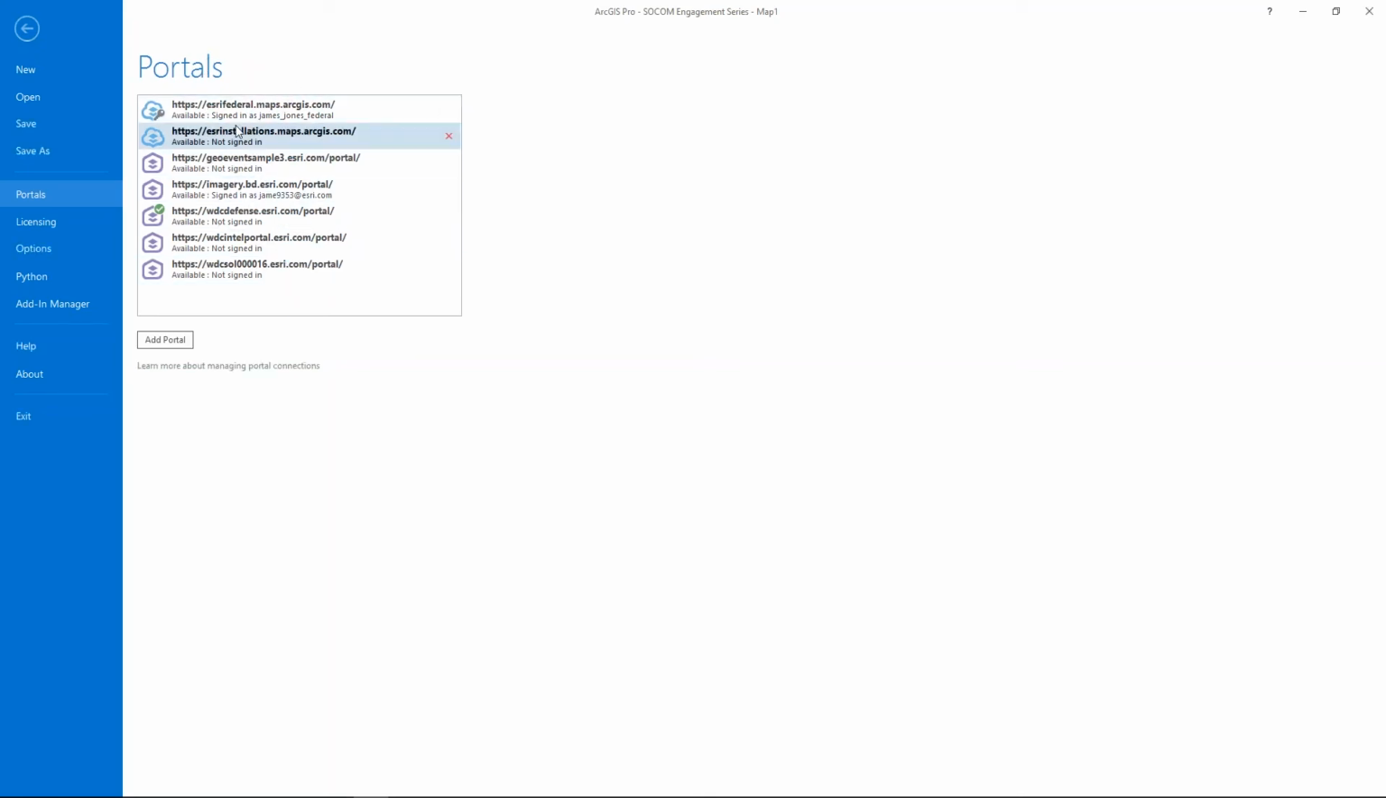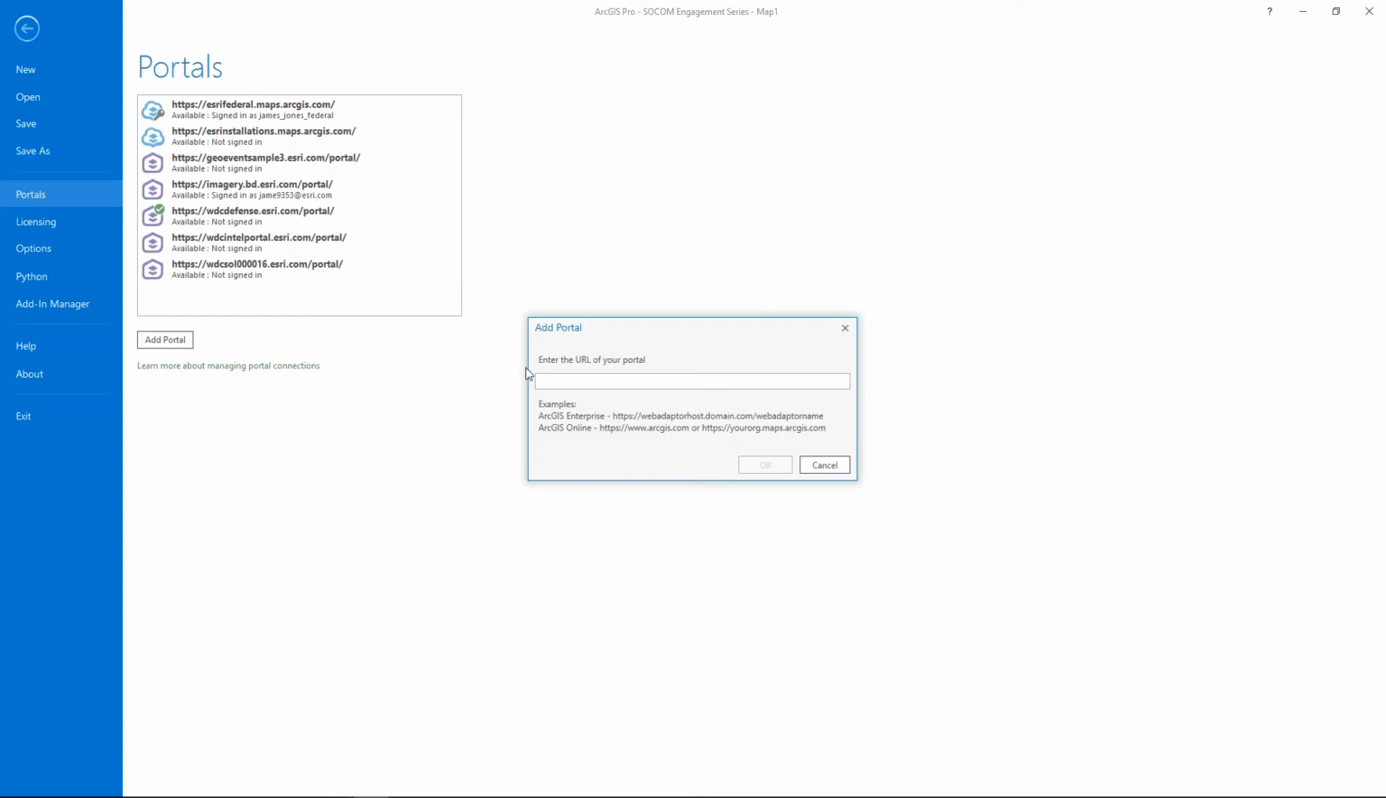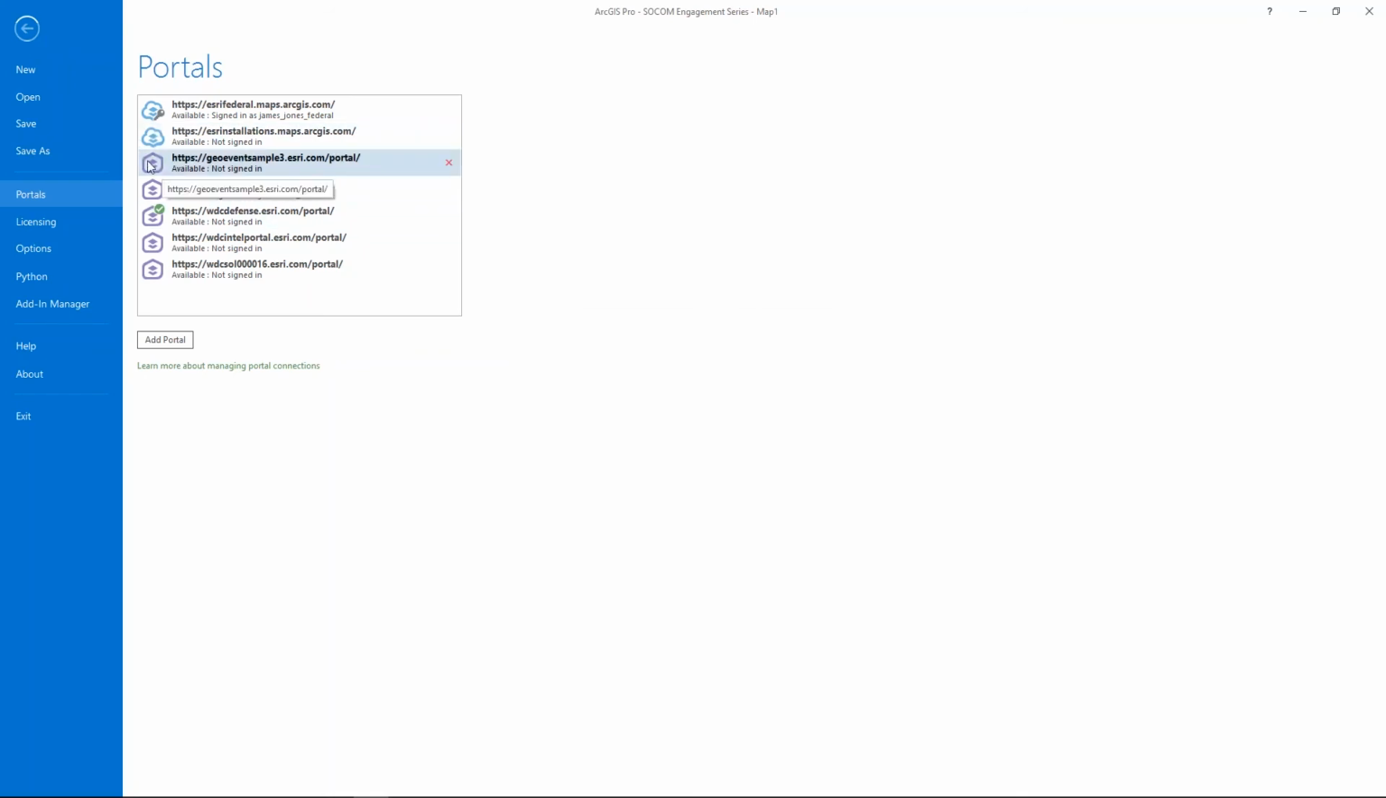You can see here I have quite a few different portal connections. I can add a new portal, I just have to add in the appropriate URL. This can either be Portal for ArcGIS, coming out of ArcGIS Enterprise, or it can be ArcGIS Online. The symbol does differ based upon which type you are. ArcGIS Enterprise is going to be the purple symbol, while ArcGIS Online is going to be the blue cloud.